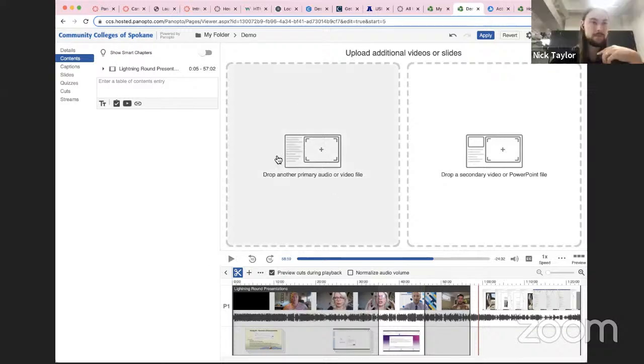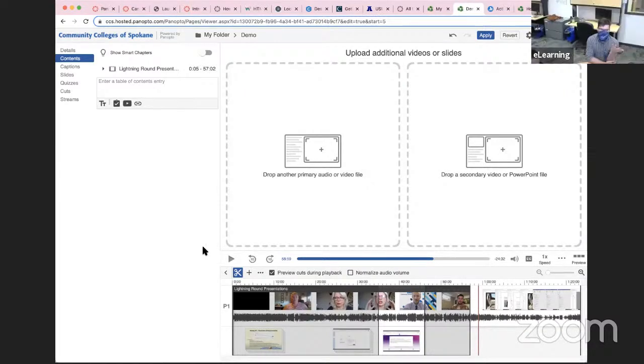Got it. This would be more so if you had 2 recordings already existing on your computer that you wanted to upload into Panopto. This would be how you add that next piece of it. And that would be something like if you had a lab demonstration, you recorded 5 minutes on your phone in the lab, and now you want to put it in with your existing video and do commentary over top of it or something like that.